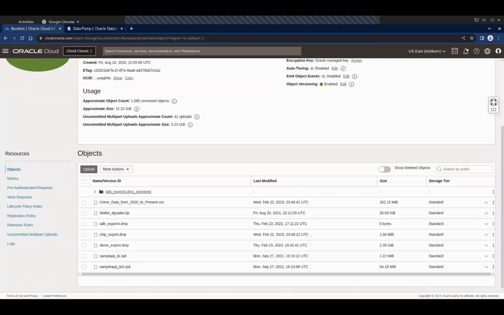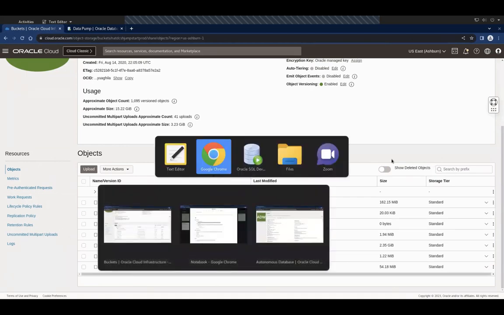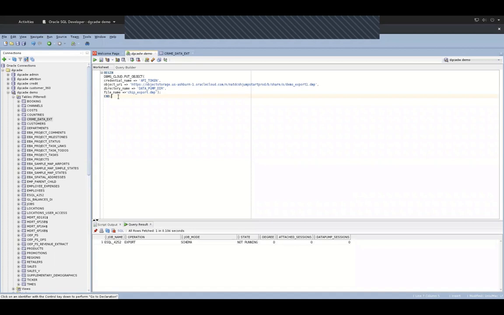I'll show you one more thing here before I leave DBMS data pump, and that is I can export, as I told you, out to a data pump directory. And that's what I did here.